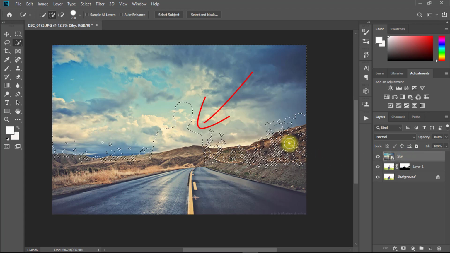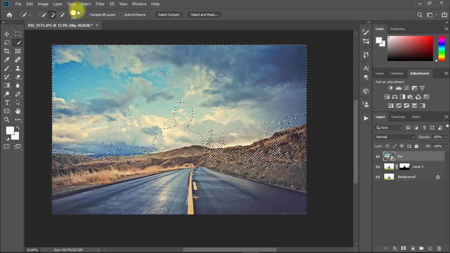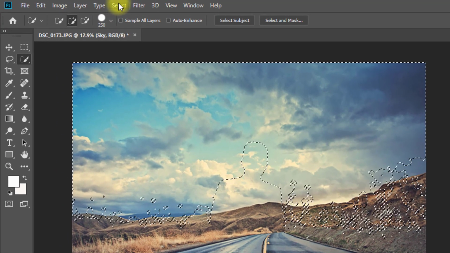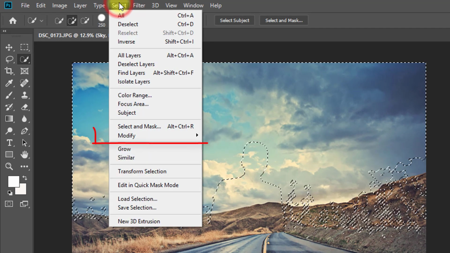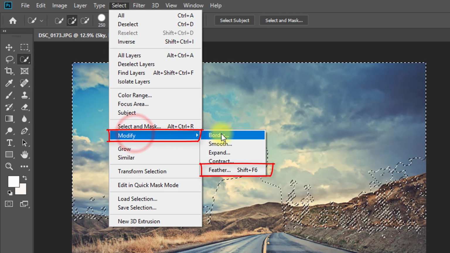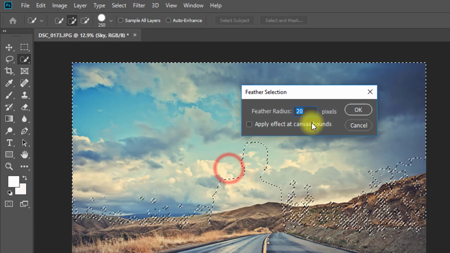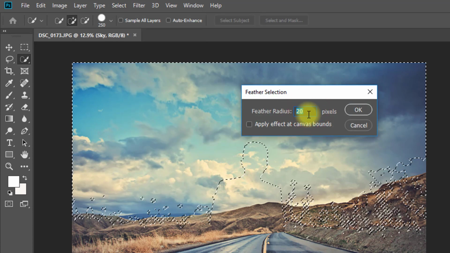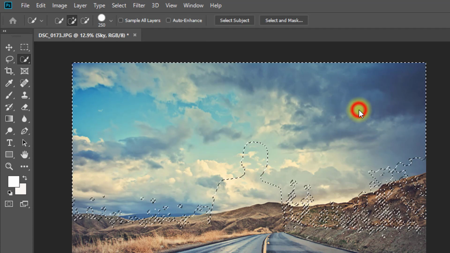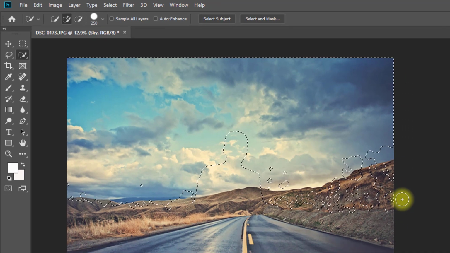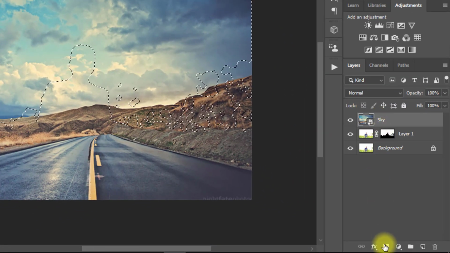Now go to your top layer and select this sky layer. Now go to the Select menu, then Modify, then Feather selection. Here give feather selection 20, then okay, then click on mask.